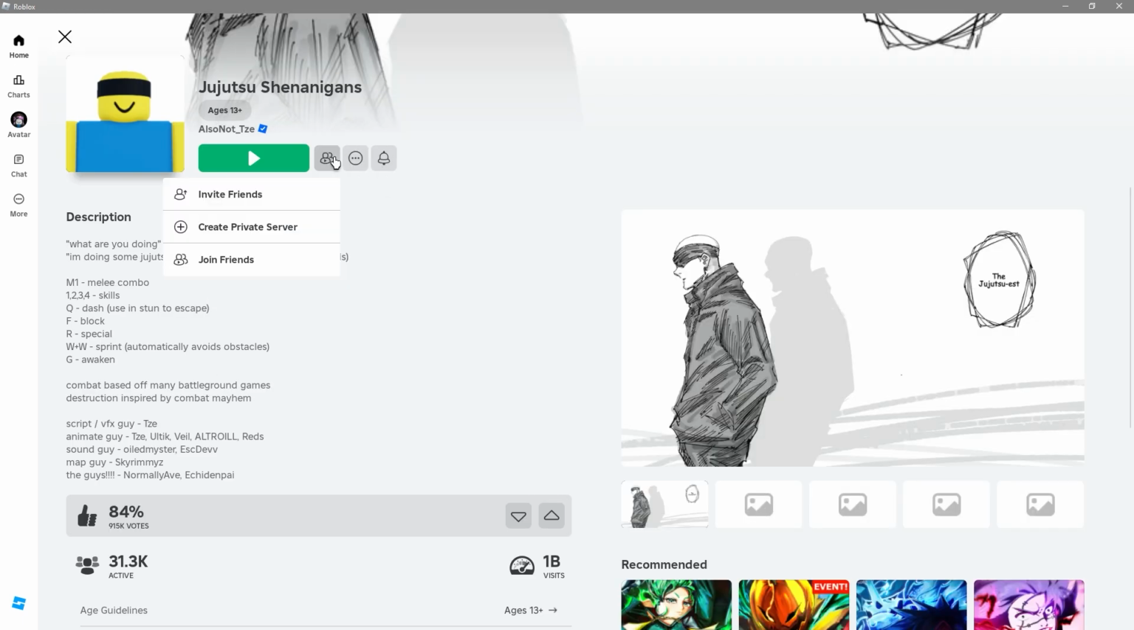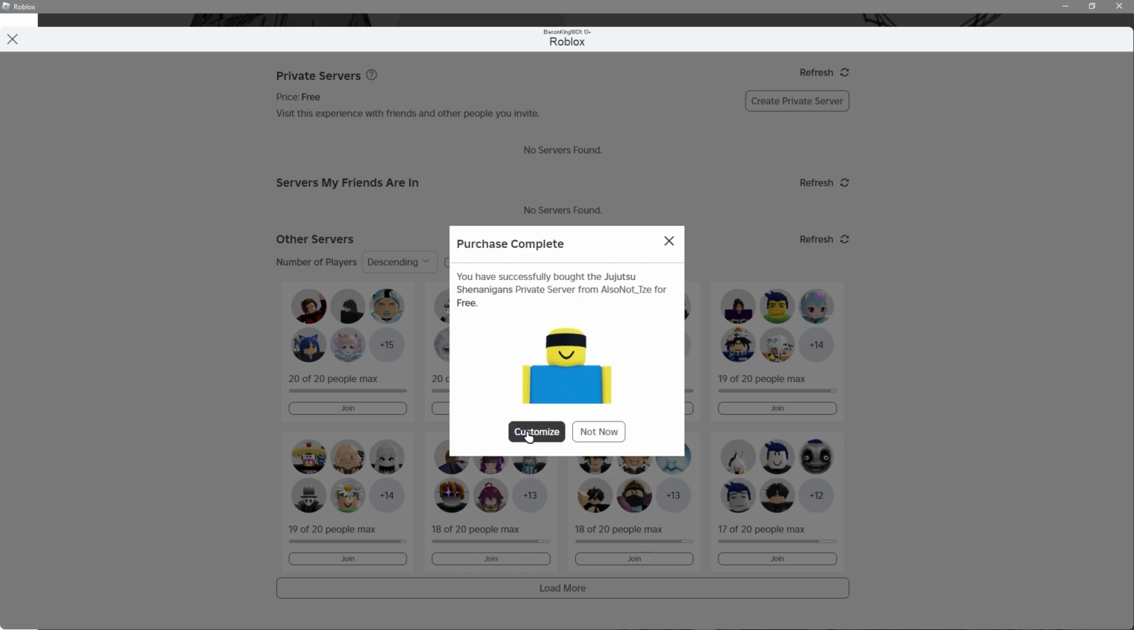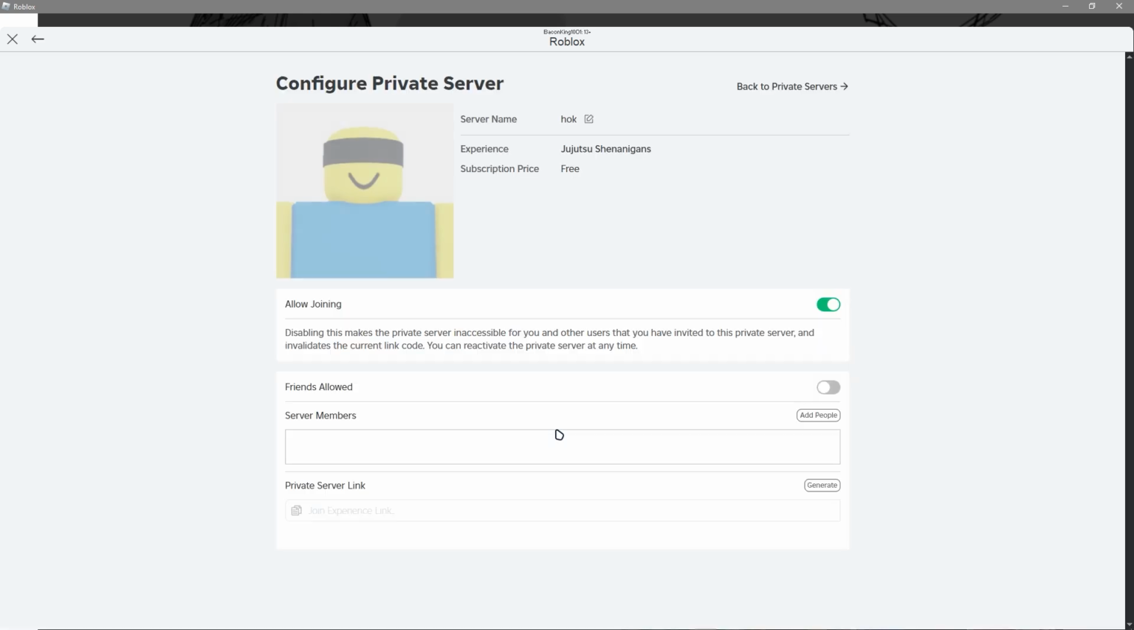icon, you just have to click that, and as you can see in here, you could create a private server in here. Just give the private server a name, for example, Hawk, and click Buy Now. And as you can see in here, you have successfully bought the Jujutsu Shenanigans private server for free. So you just have to customize.